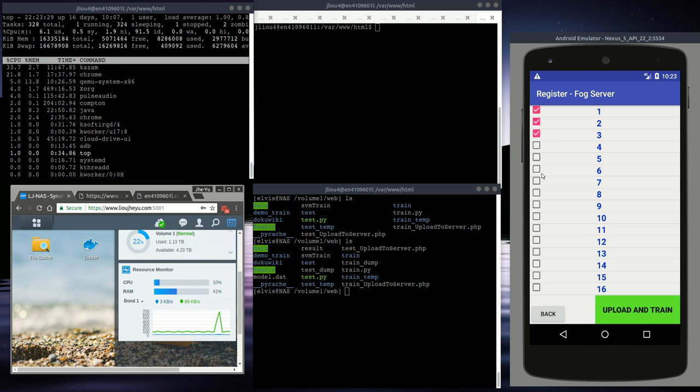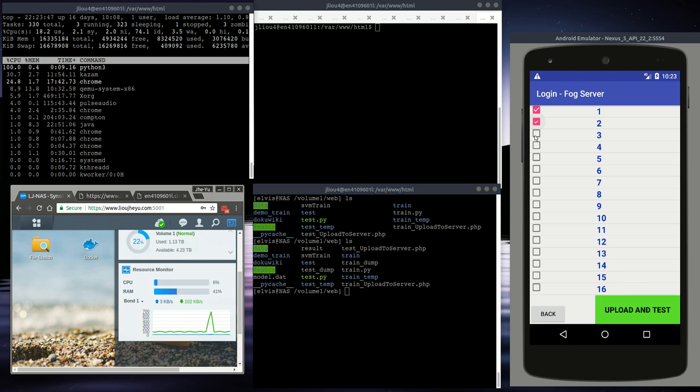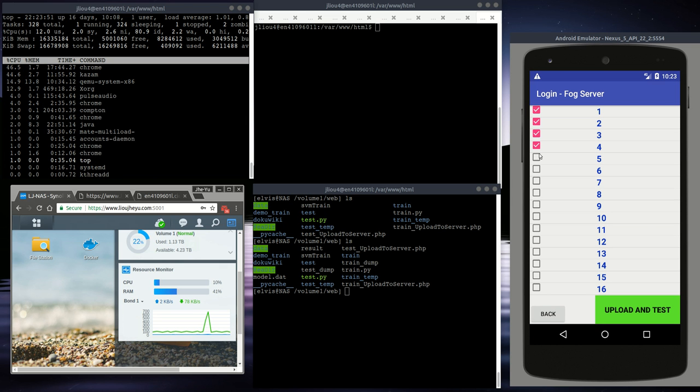Let's choose only users 1, 2, 3, and 6 for registration. So only 4 users get uploaded to the fax server. Once finished, we keep using the adaptive mode for login. The training has just finished. So we choose user 1 to user 6 and upload and test.